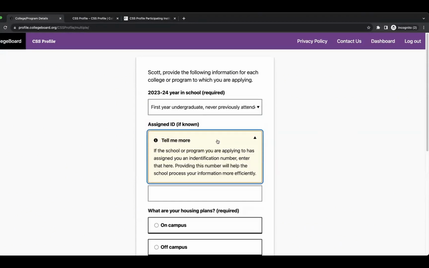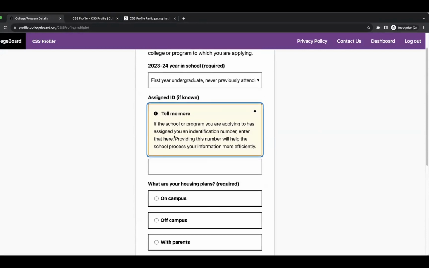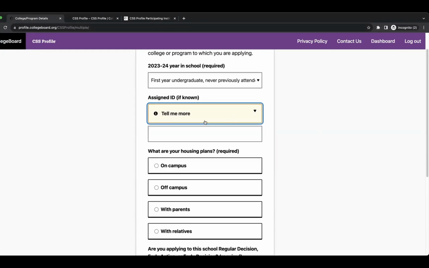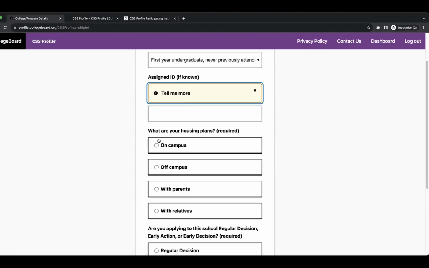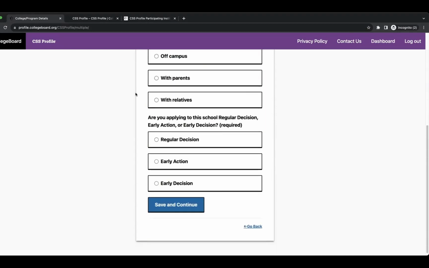And assigned ID, tell me more over here. If the school or program you're applying to has assigned you an identification number, enter that here. Providing this number will help the school process the case faster. I don't have it. And what are your housing plans? I'm planning to be probably on campus, though other options may work for you. Are you applying to this school regular decision, early action, or early decision? I'm going to click on regular decision.